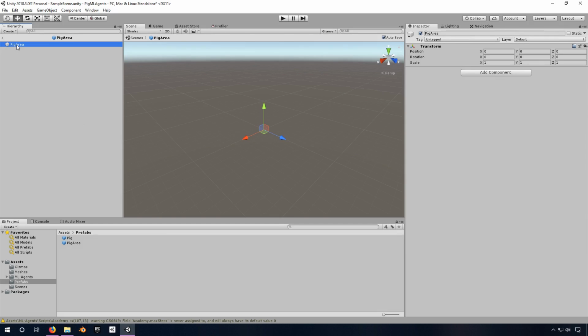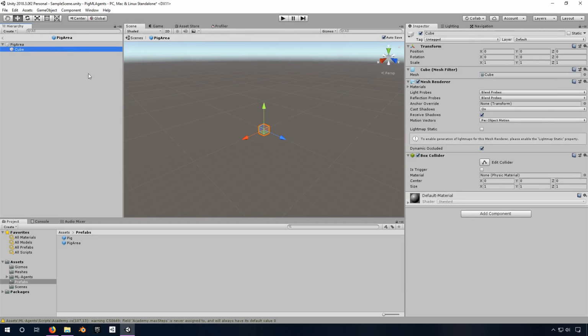So the first thing I'm going to do is create a floor. So I'm going to create it as a cube. I will call it floor. Well, I'll call it ground. And I want it to be 25 in the X and 25 in the Z. And then because it's 1 meter tall, I'm going to position it down by half of a meter. So now we have this floor.